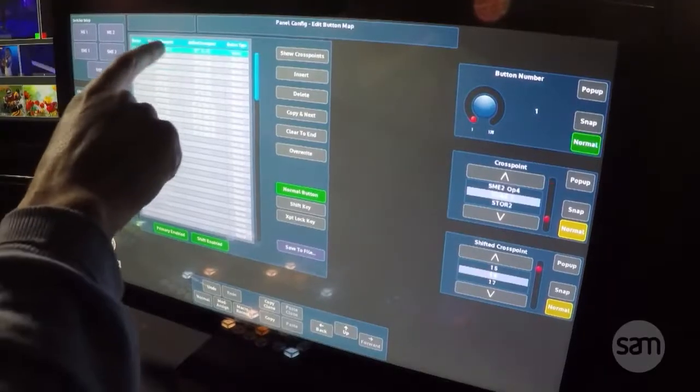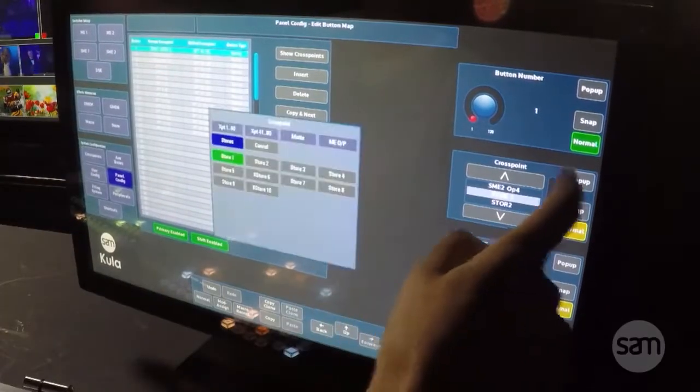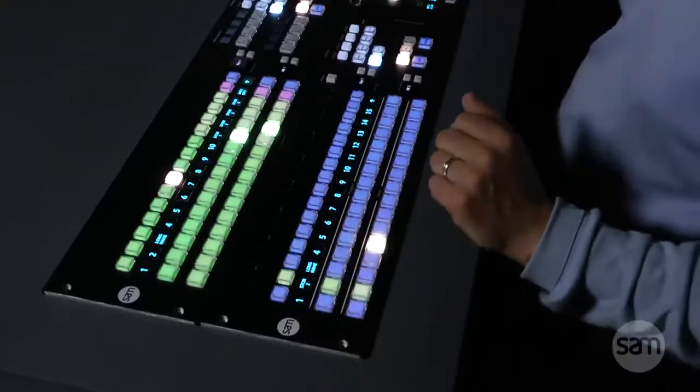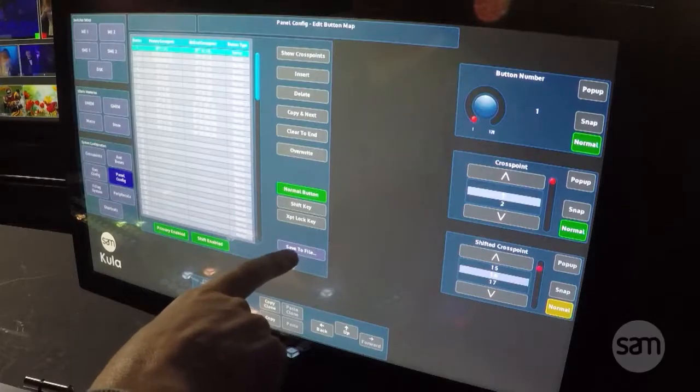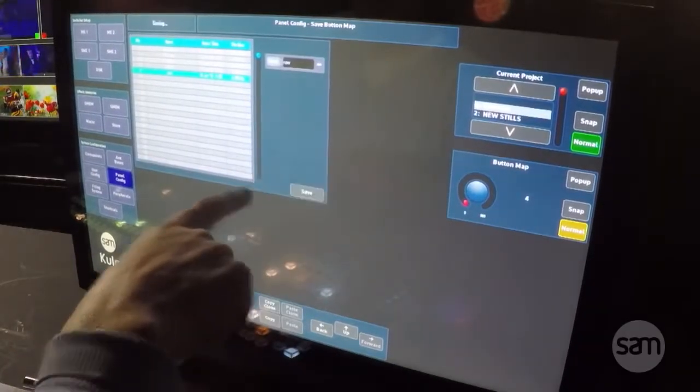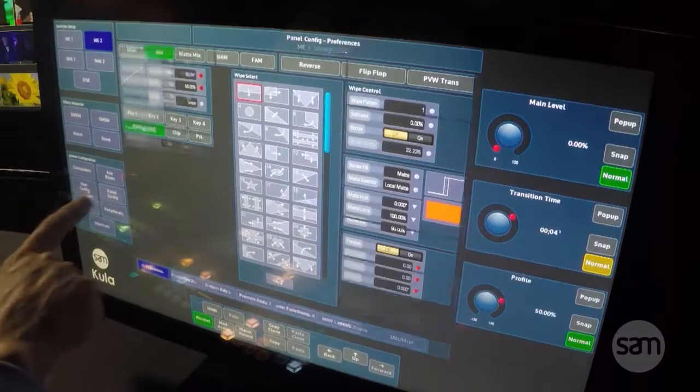Or I could go back to maybe input 1 and put cross point 1 into it. And you'll see that change. And then I have to save to file again. And I save to file. Save. Overwrite, yes. Okay, in panel config, a very useful thing to use is live mode.